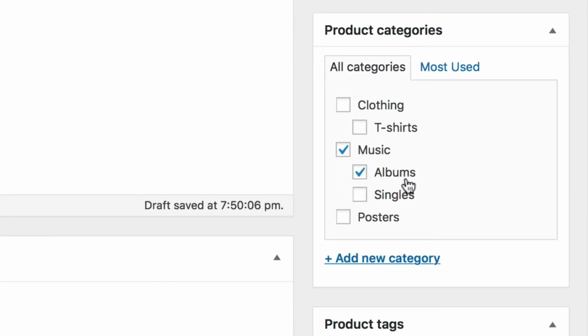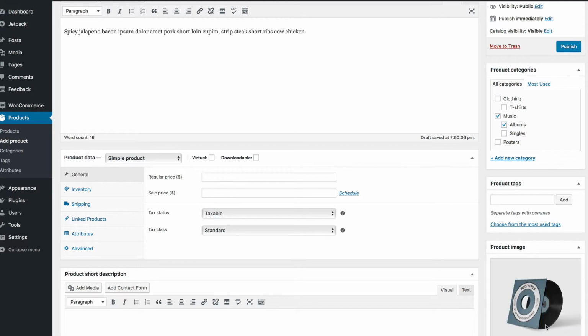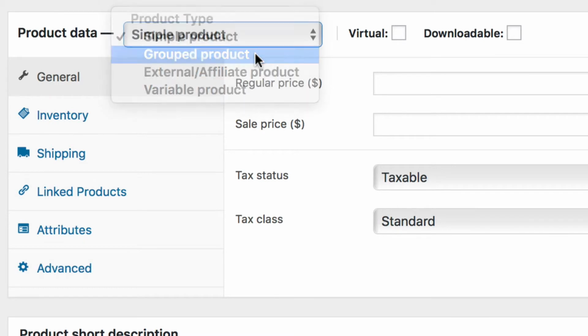Put this in our music and album categories, and set a product image. We don't need much more than that. Now, head to the Product Data Meta box. Start by setting this to a grouped product in the Product Type dropdown.